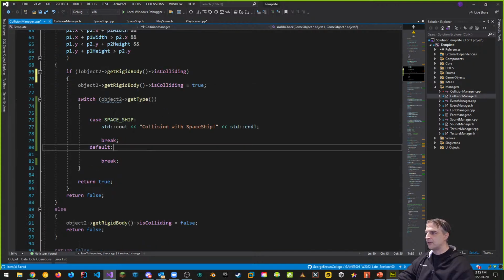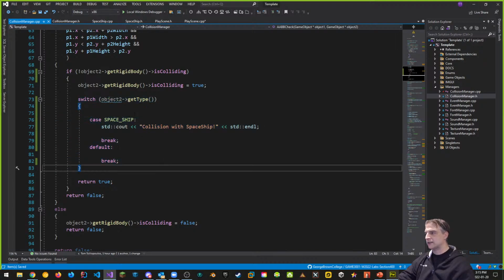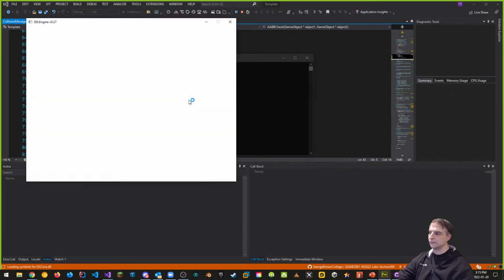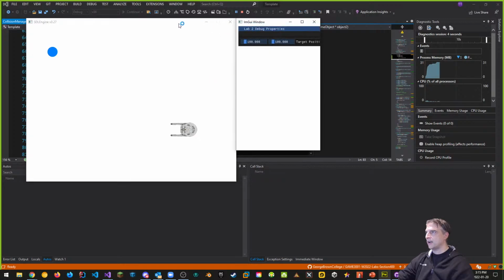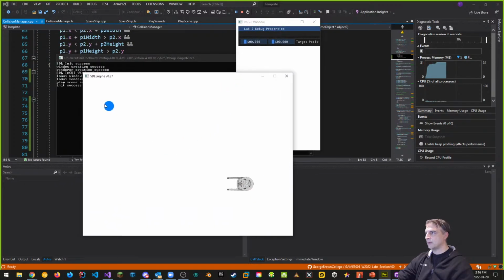In the example that we have here, we're using the switch case to check to see if object 1 is colliding with object 2. Let's try this out and run it and see what happens. All right, cool. I want to move my target down to my spaceship. So let's move it kind of towards the middle and drop it down.